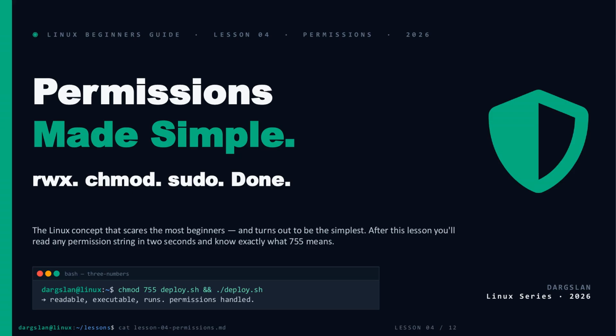Welcome to Lesson 4 of the Linux Beginner's Guide. And the topic everyone seems to dread, permissions. Here's the good news. It's actually the simplest concept in Linux once you see the pattern. By the end of this lesson, you'll glance at something like 755 and know instantly what it means. Readable, executable, ready to run.